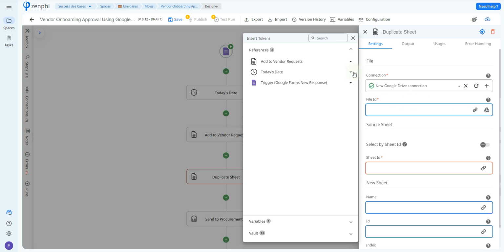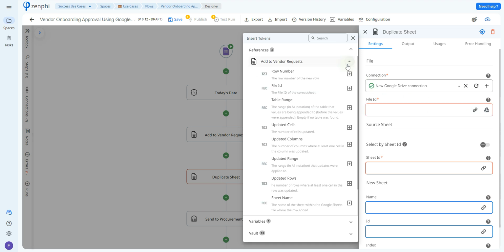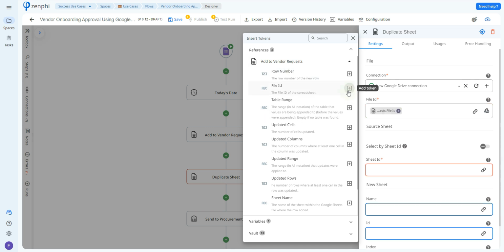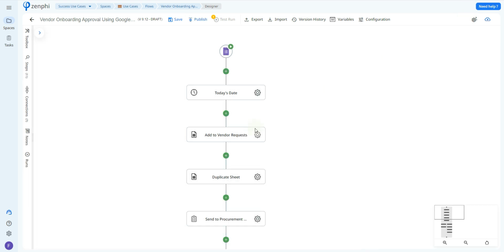So if we click on it here, we're able to access different actions. For example, this one is also a Google Sheet, so I can add the file ID by clicking on Add Token. The red outline will disappear from your action once you've configured it correctly.